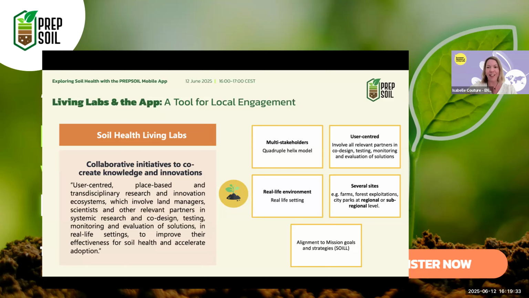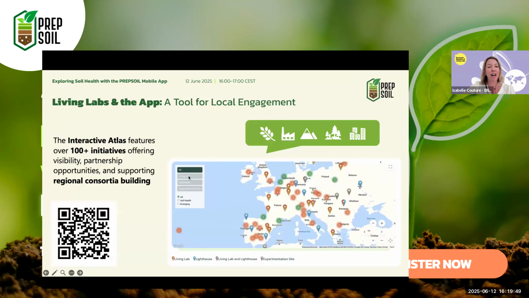So it was important to first align on language and to clearly define what soil health living labs are before I then introduce the maps of living labs and lighthouse initiatives. So yes, now that we've defined what soil health living labs and lighthouse initiatives are, I'd like to introduce a key tool that helps bring them into focus, which is the PREPSOIL interactive map available through the app.